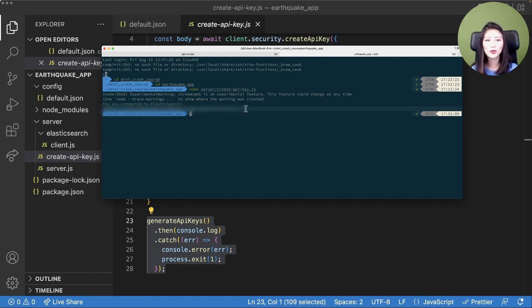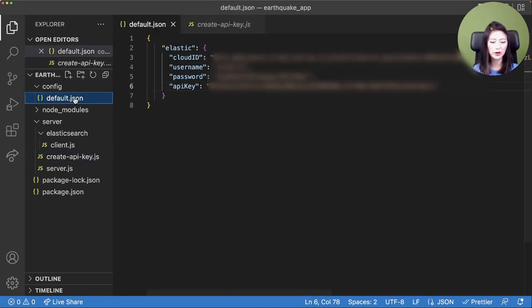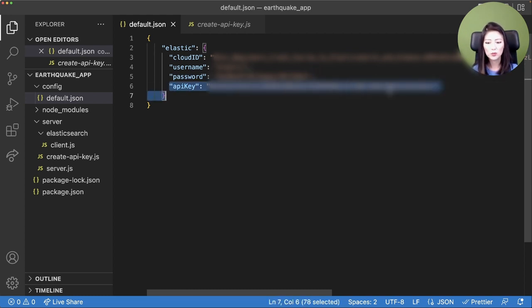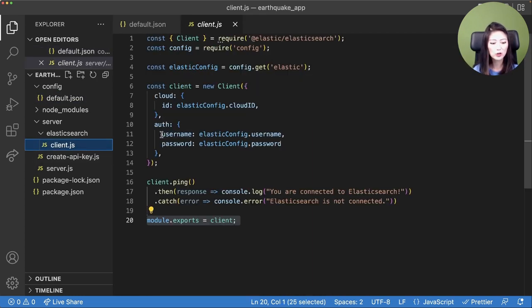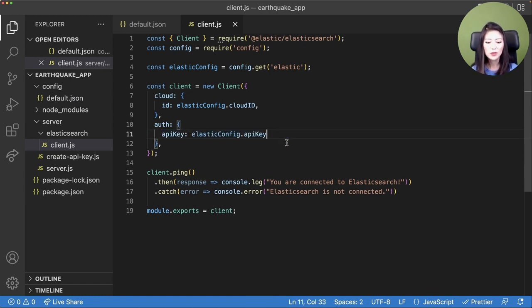Next, we'll connect our server to Elastic Cloud using our API key. So copy the API key here, then go to default.json file, add a comma at the end of line 5, and then add your API key in the manner shown here. Now, open the client.js file and replace the username and password with the following. From this point on, the server will be using the API key to connect to Elastic Cloud.